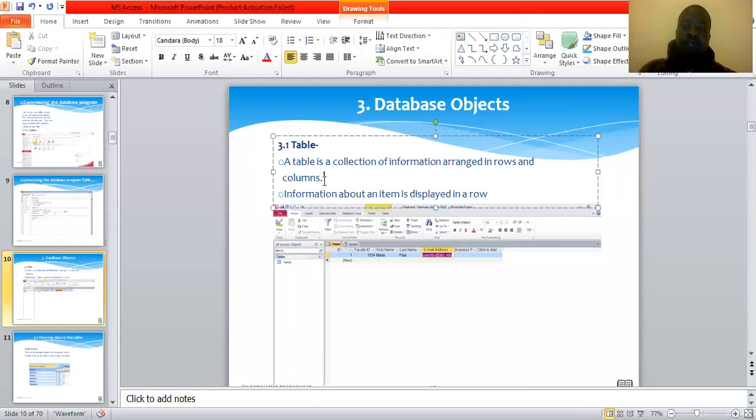Because you're going to have a form or a report or a query. You can't create a query or a report or a form from a database without first having a table. So the table is the core, the foundation of every database or any other object. All the other objects are built from the table. So for you to create a form or a report or a query, first you need to have a table in the database.